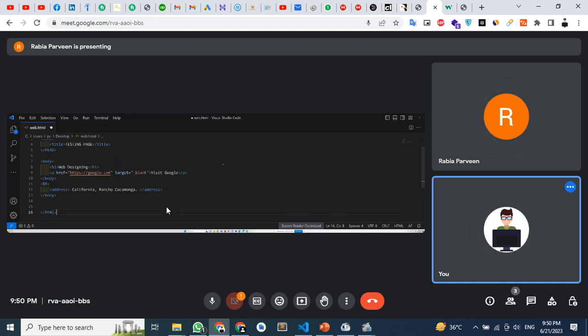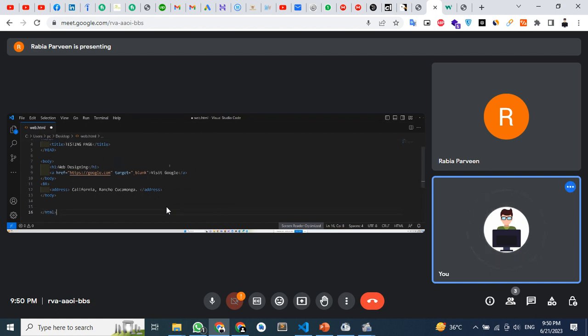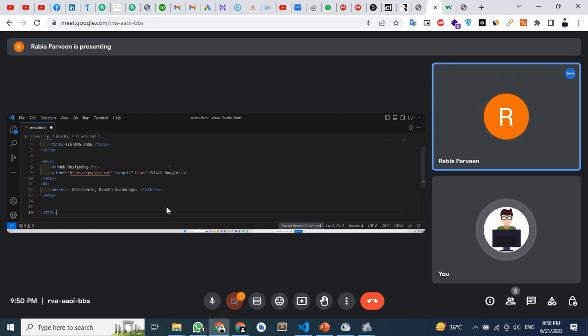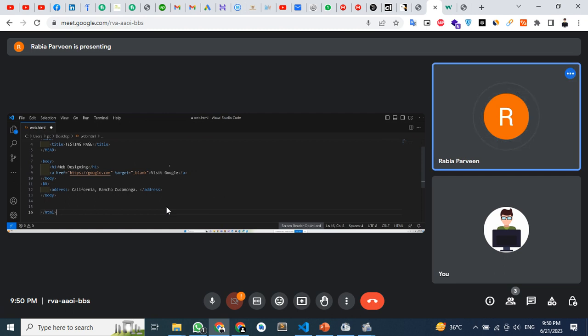Okay. Web designing and HTTP, google.com, blank and address. And yes, you can also add the style attribute in your code. So this is fine. Good job with your coding.